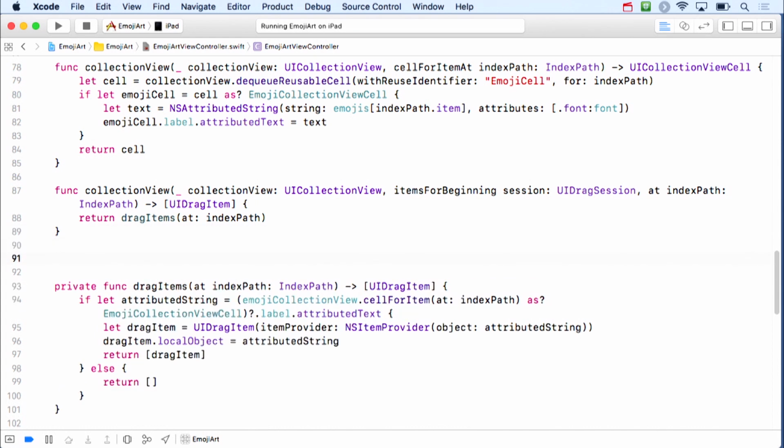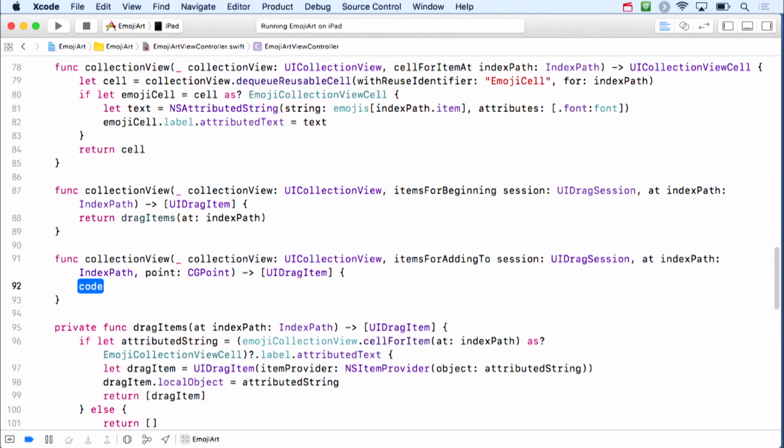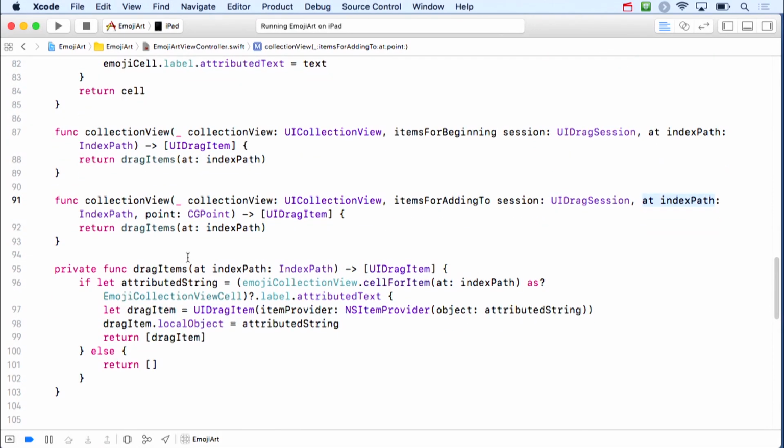Now remember, I also told you that once you start a drag, you can add more items by just tapping on them, so that you could be dragging multiple things at once. That's easy to implement as well. Just like we have this itemsForBeginning, we have another one called itemsForAddingTo. Okay, which looks exactly the same as this, and we're going to return exactly the same thing because it's giving us the index path that someone tapped on while I was dragging, and I'm just going to get the emoji out of it and return it. And this is all that's required to do dragging. Watch this.